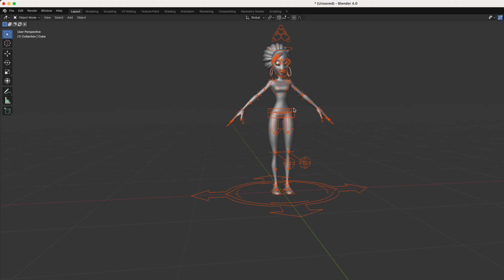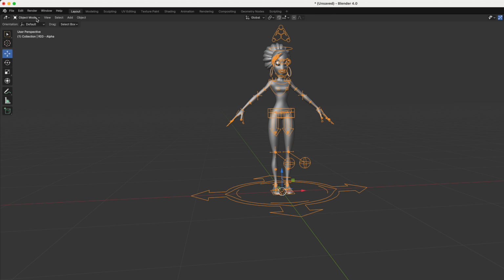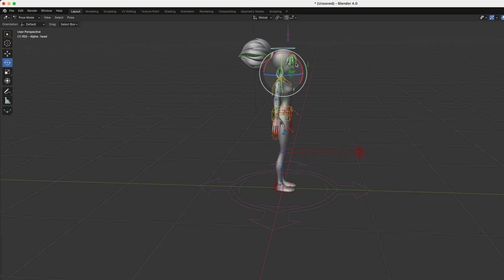Now I can't quite animate her. You'll see how the manipulator is down at the bottom. So that is because I am in object mode. To switch to pose mode, I need to select one of the NURBS curves essentially, and then go to pose mode, and you'll see the colors change, and now I can rotate.